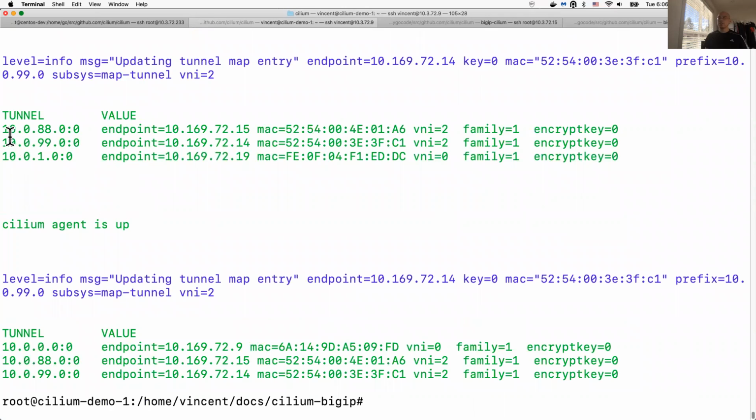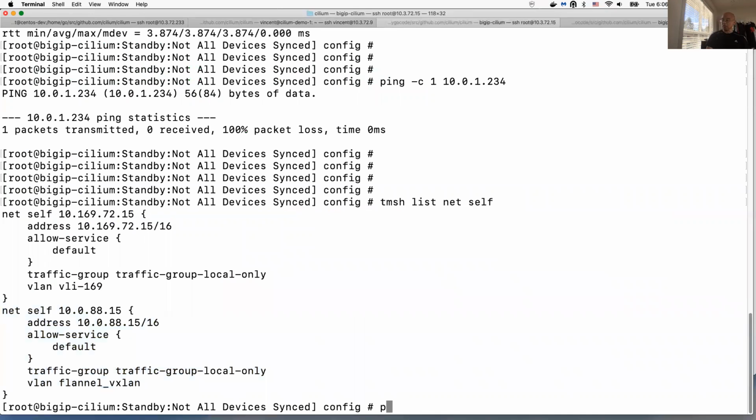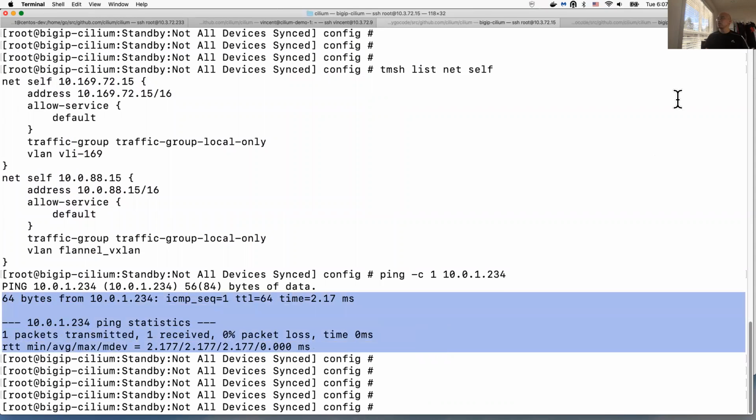So now you notice both big IPs are added in the BPF tunnel map, right? So now we should be able to ping the Kubernetes pod from the big IP. Let's find the pod here. This is the pod. Let's ping from this big IP, and it should work. Right? It works, the ping works.